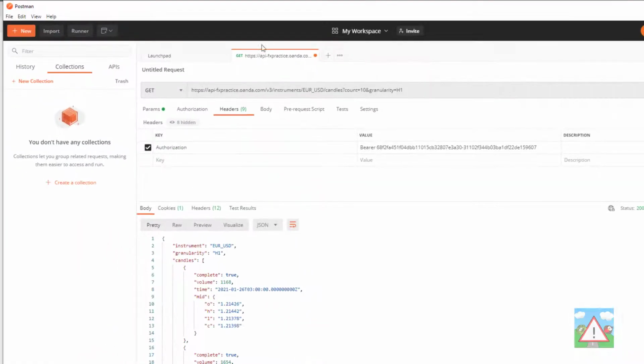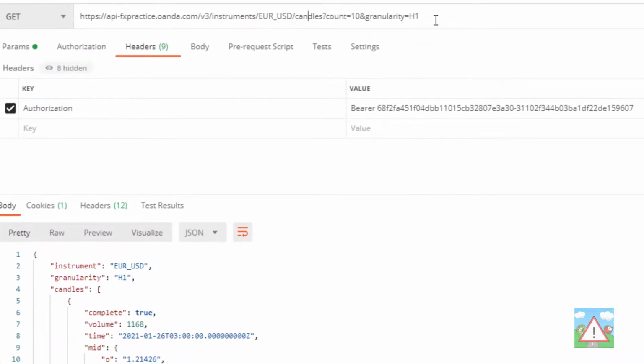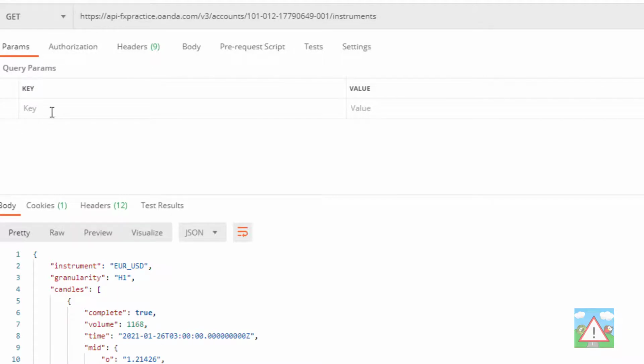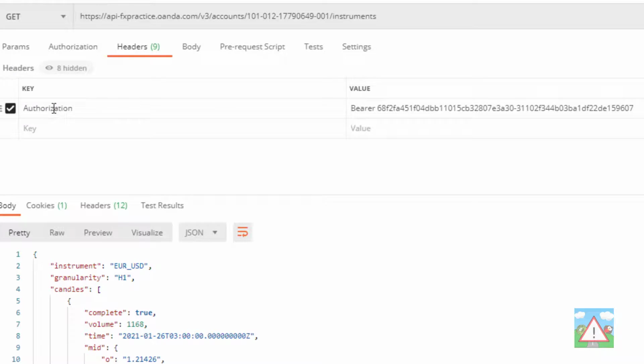So I'm back into Postman. If you want, by the way, you can save this one and create a new request or something. I'm not going to. I'm just going to go to version 3/accounts/, and now you need to paste in your account ID, /instruments. Parameters here, we don't actually need any parameters in this request at all. And the headers, they're going to stay the same. We're going to send our authorization, and now just click send.